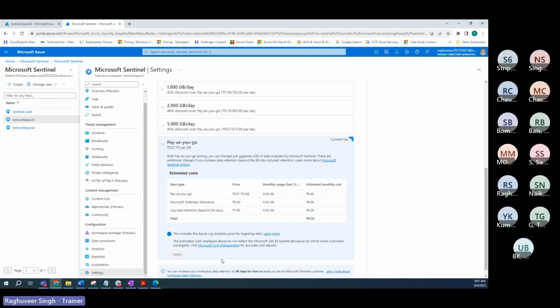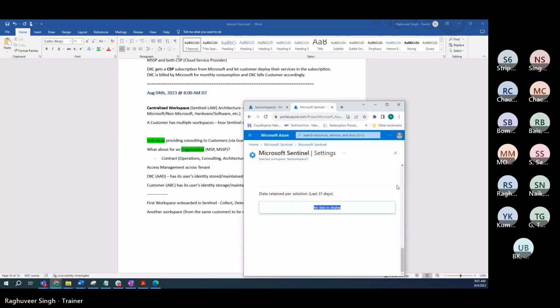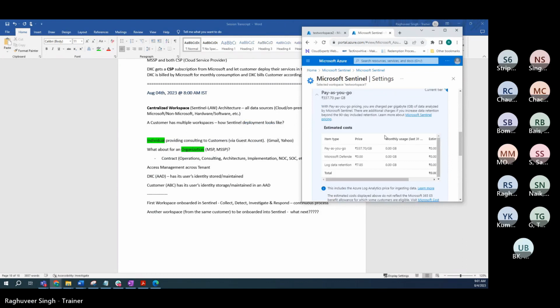Look at the pricing and compare it now. What was the pricing when the workspace was not added to Sentinel? What is the pricing when the workspace is added to Sentinel? Can somebody tell me what is the difference in pricing now? Okay. Almost 150 rupees. It's almost double. It's almost double the price, right? 70-80% increase in the price.